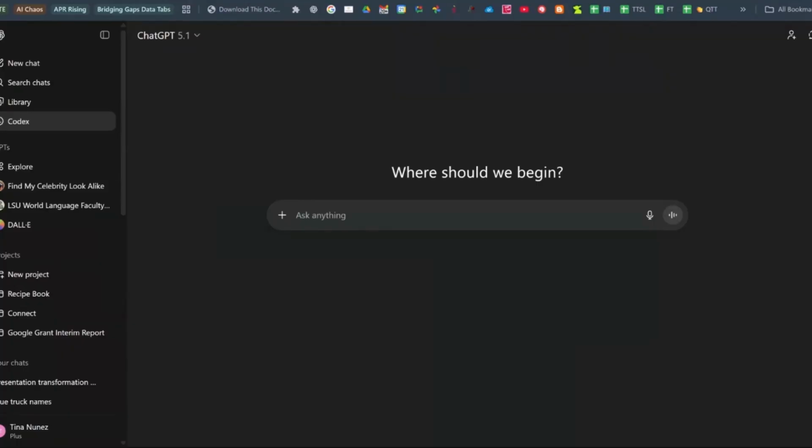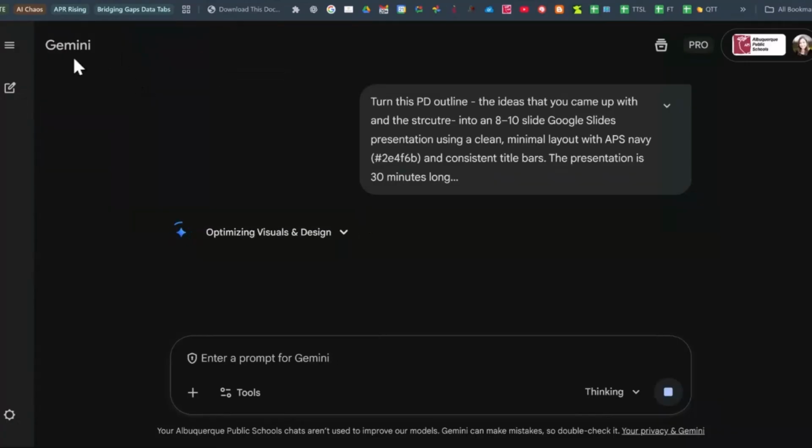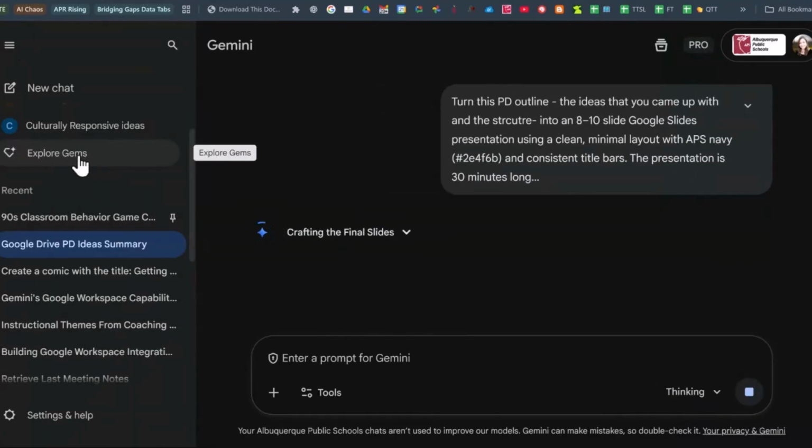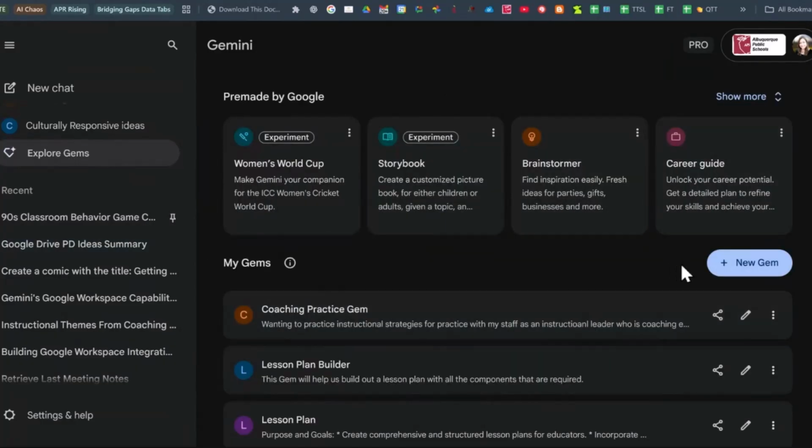Google Gemini also has something called gems. Here on the side of Google Gemini, you go here to explore gems. Gems are when you create something that is repetitive that you do all the time. So over here, you can create a new gem. And when you create a new gem, this is what it looks like.